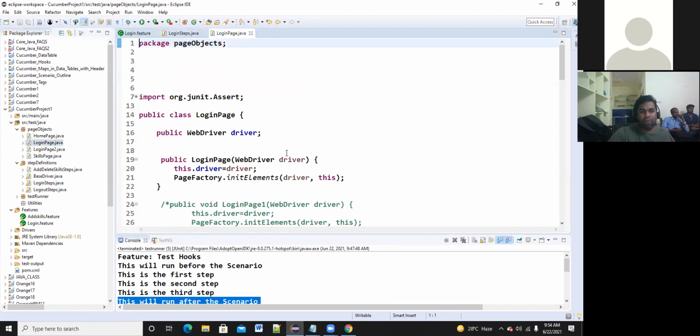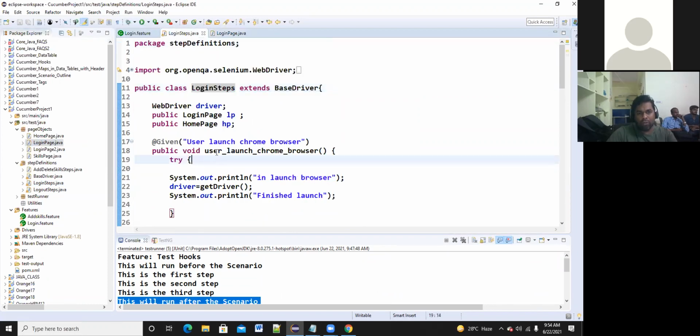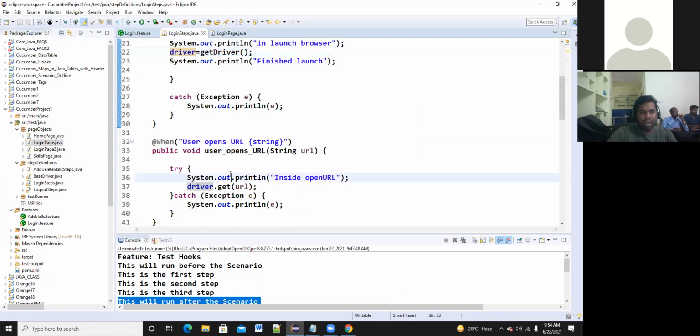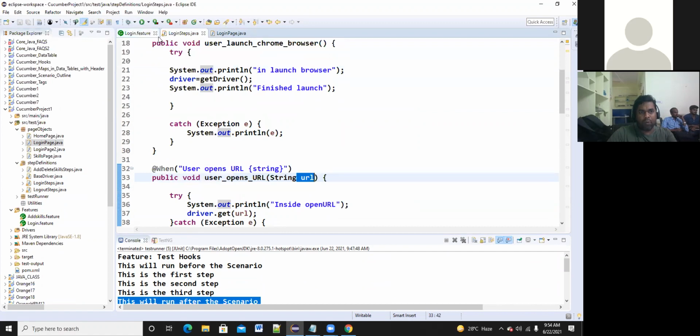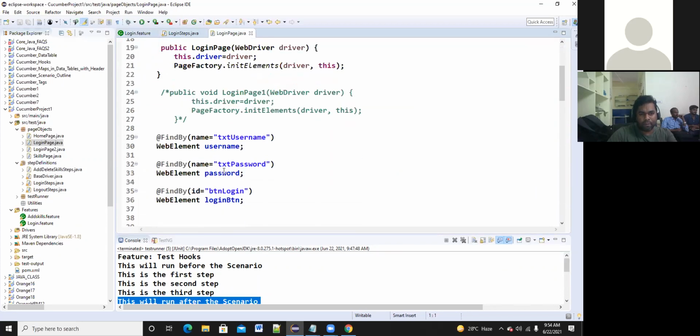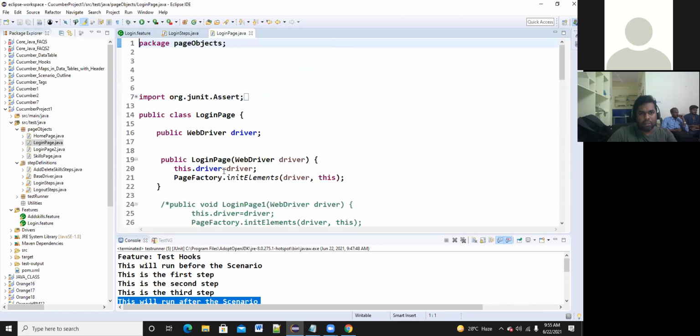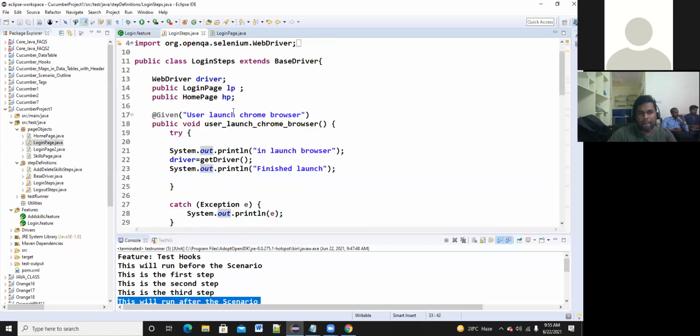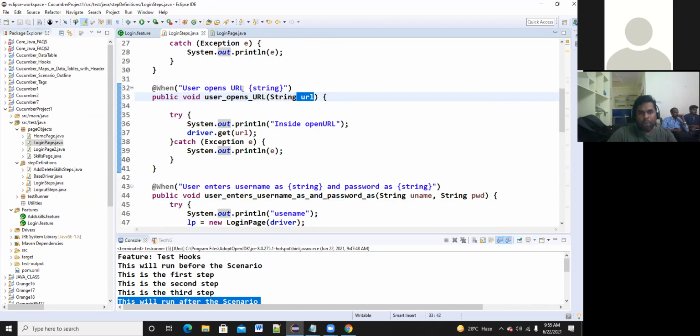Here in LoginSteps.java, for user launch Chrome browser, driver is equal to getDriver, so the browser will be launched. And for user opens URL, that value is coming here as a string URL.